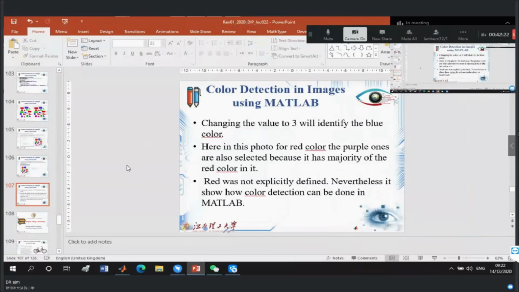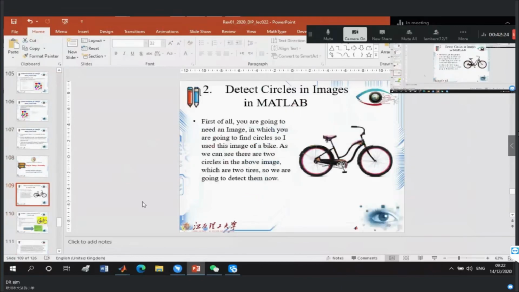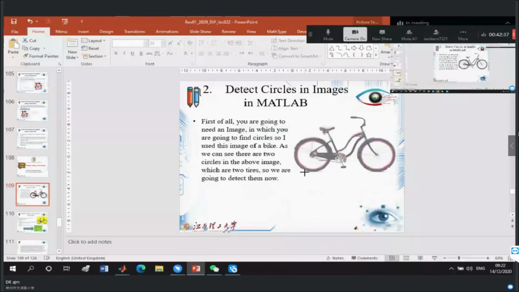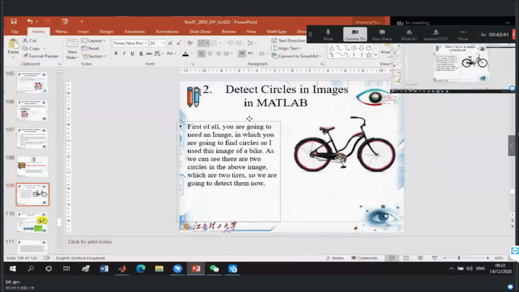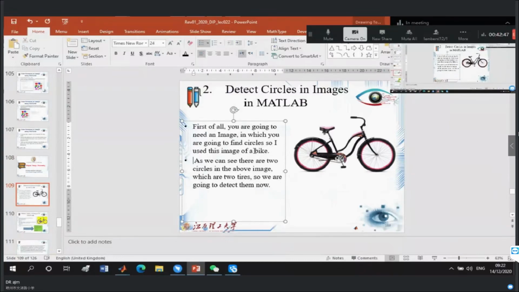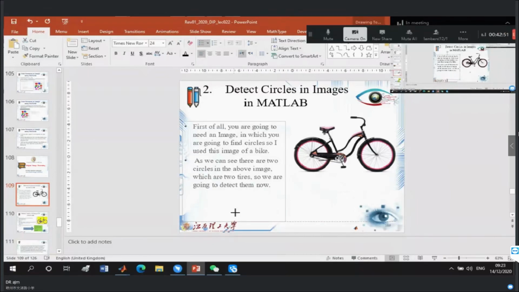That was one example. Another example will be detecting circles in an image. Suppose I have one image like this, a bicycle, which obviously should have circles inside of it. And what we are going to do is find the circles. So we use an image of a bicycle, and as we can see, there are 2 circles in this image, and now we can detect them.